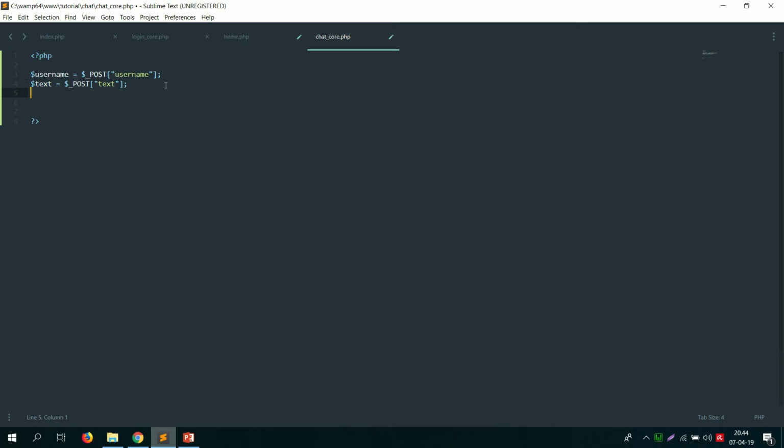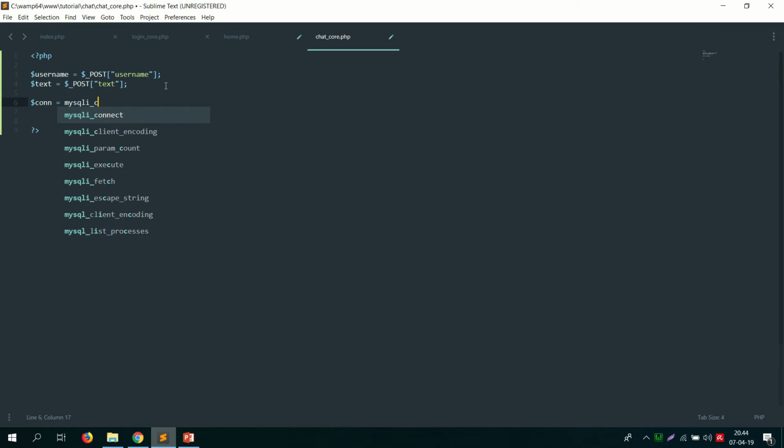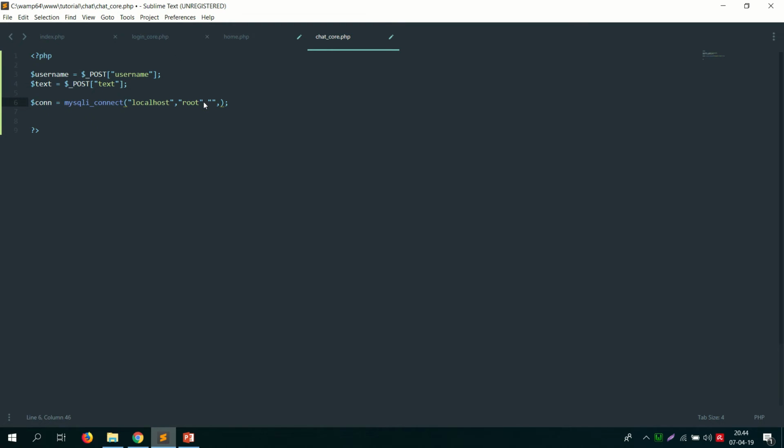And then what you need to do is connect to our database. So for connecting, I'm using a variable, connection is equal to mysqli_connect. The first parameter is our host name, which is localhost, then the username, which is root, then the password, which is blank, then the database name, which is chat. So I think our database connection is made.